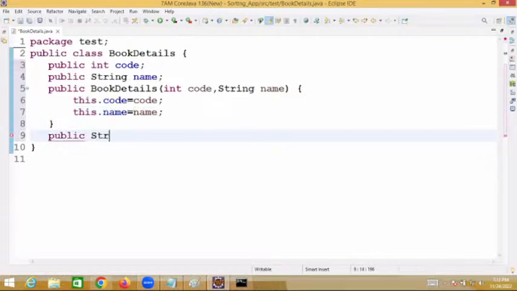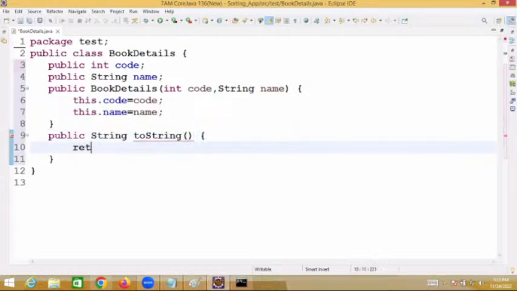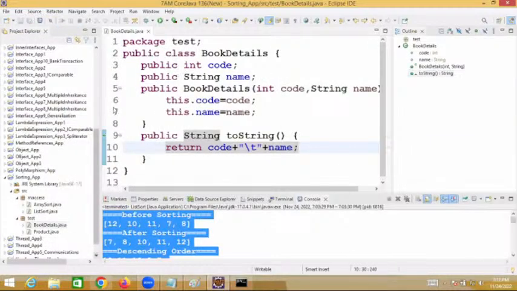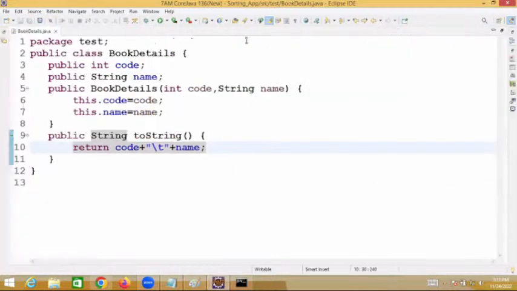Public String toString I'm taking. Return code and name. Now, don't touch this class. It will be like this only. You must not do anything.